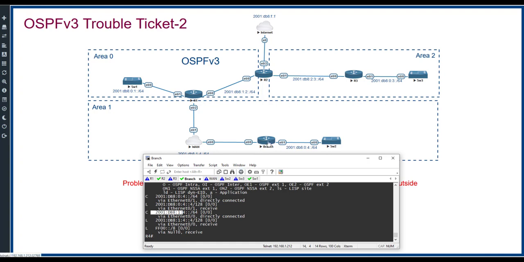For example, the branch router doesn't have any path to 2001:db8:1::/64, 2001:db8:12::/64, 2001:db8:23::/64, and finally 2001:db8:3::/64. Okay, here we have a problem.